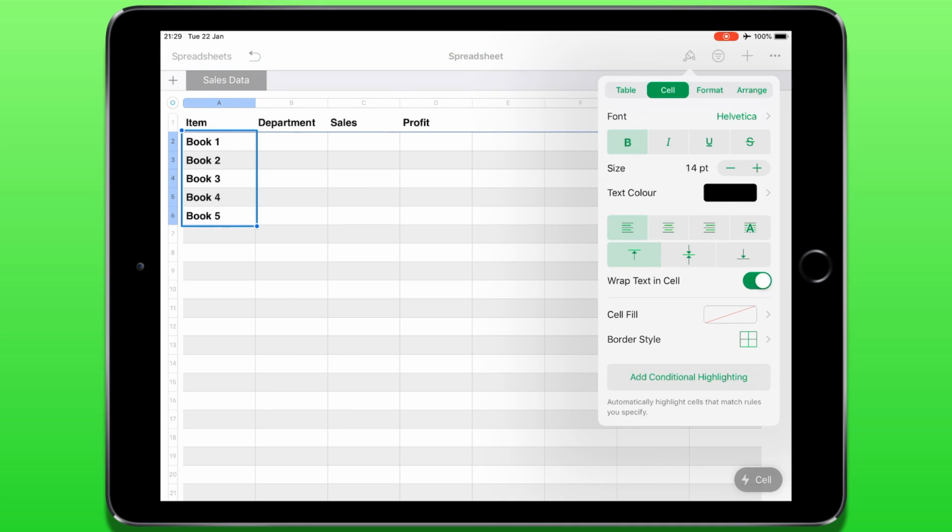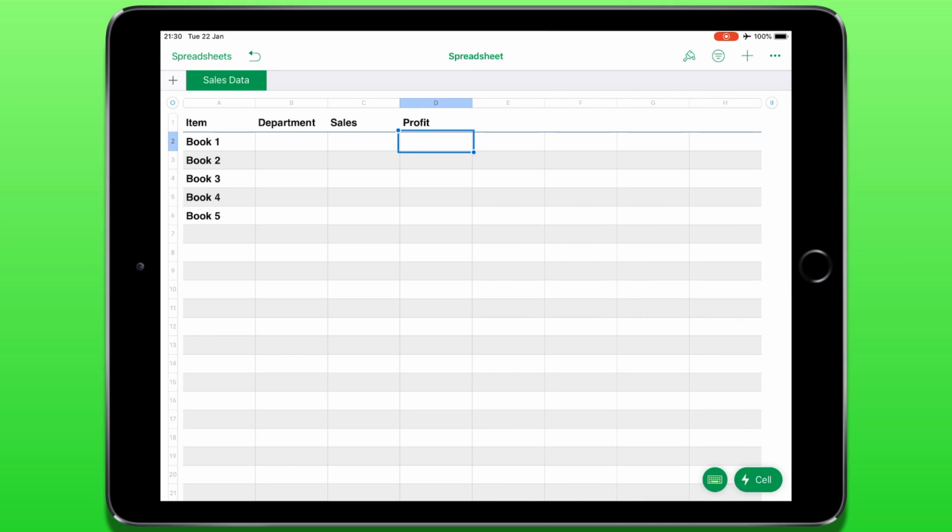Now if we have a look at the bottom, we have something called conditional highlighting, and this is a particularly powerful thing that you can do if you have a lot of data and you want particular aspects of that to be highlighted based on what's entered inside it. So just to give you an example, I have a profit column over here, and I'm just going to enter in a few different values.